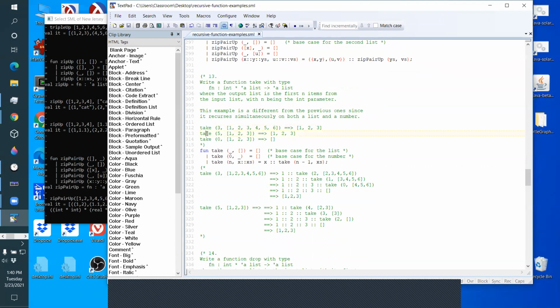What take does is it takes in a number, and it's supposed to take that many items out of this list. So take 3 items from this list is going to give you back the first 3 items. Take 5 items from this list? Well, the list has only 3 items, so it'll give you back what's there. So the take function says, give me a number and I'll take that many items out of this list. So I'm going to recurse by counting down on this number while I'm peeling things off of this list. So here's what it looks like.